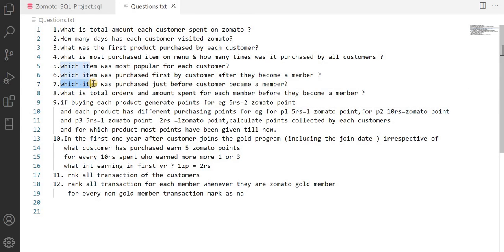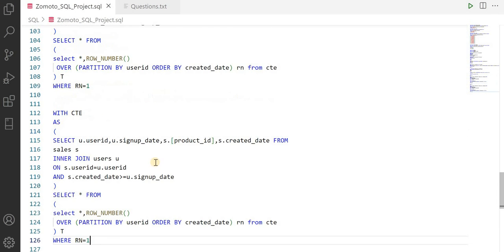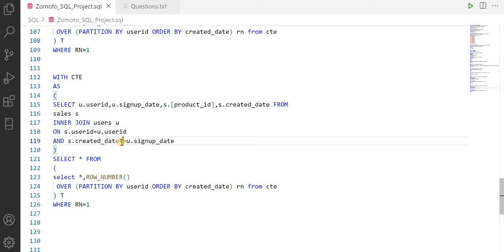Okay, then we have which item was purchased just before the customer became a member. Which item was purchased just before a customer became a member? Okay, so this is also something like the same question. So see, in the sixth question what they asked is which item was purchased first by the customer after they became a member, and now they are saying before. So what we have to do is just change this condition. Let me write less than or equal to sign up date, then the question will be solved.